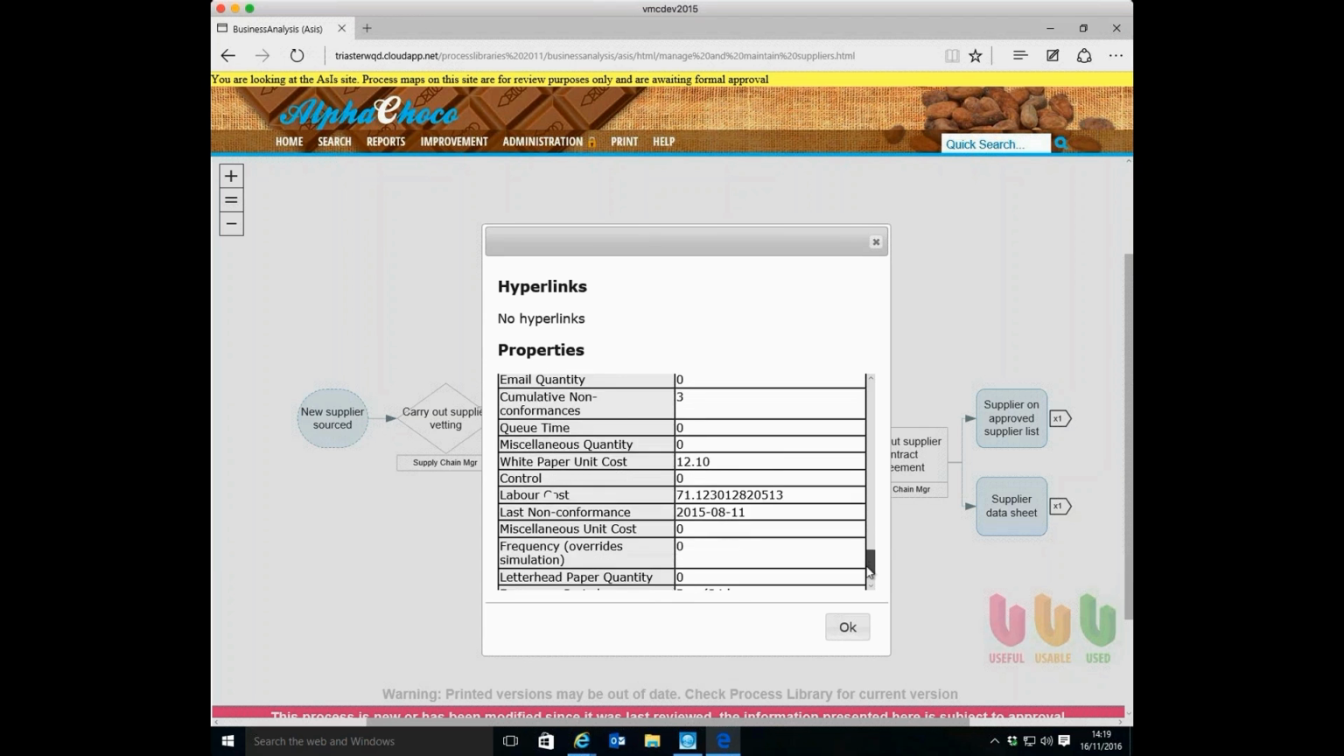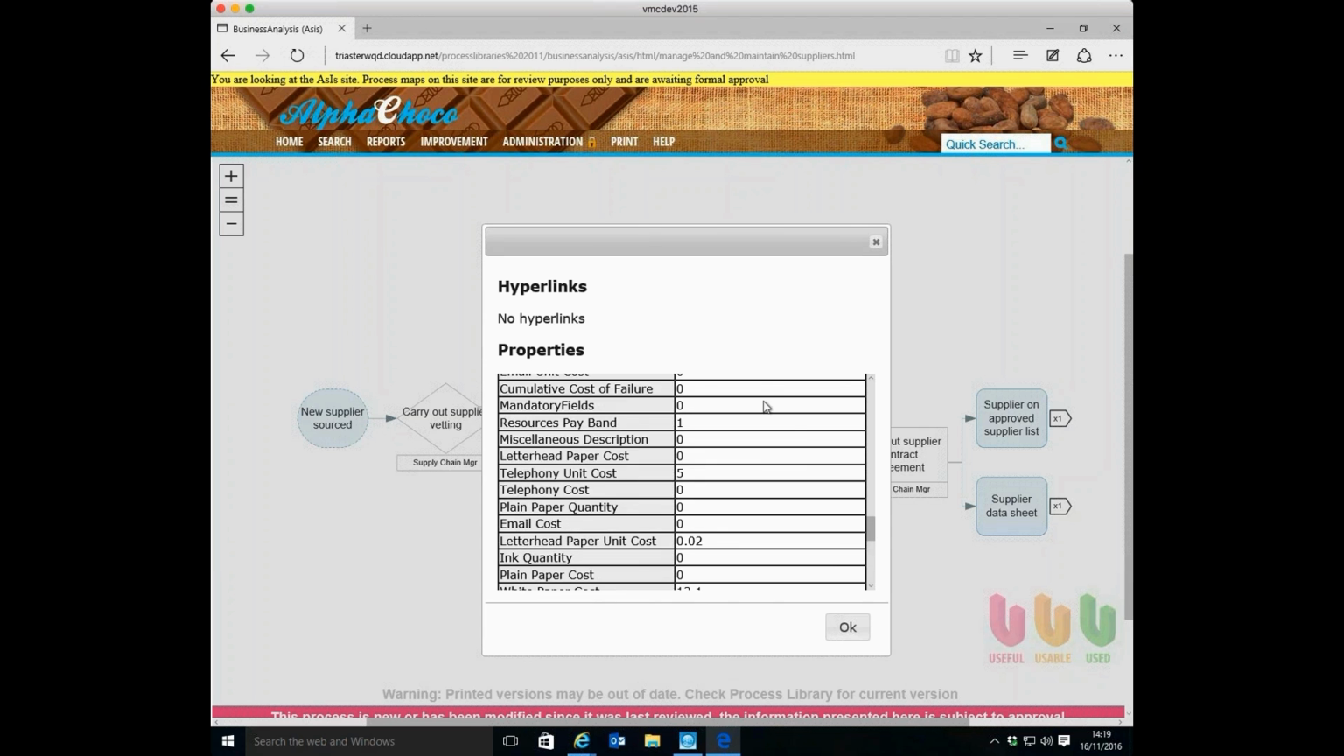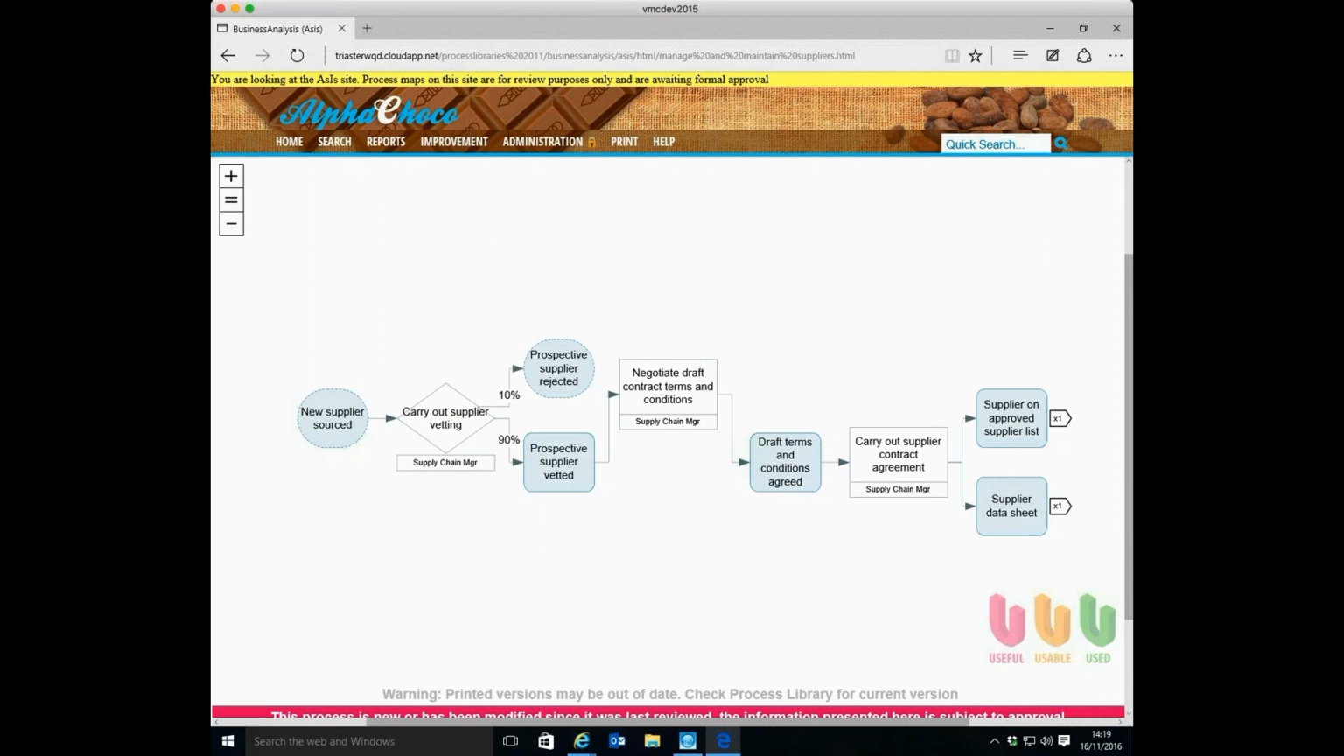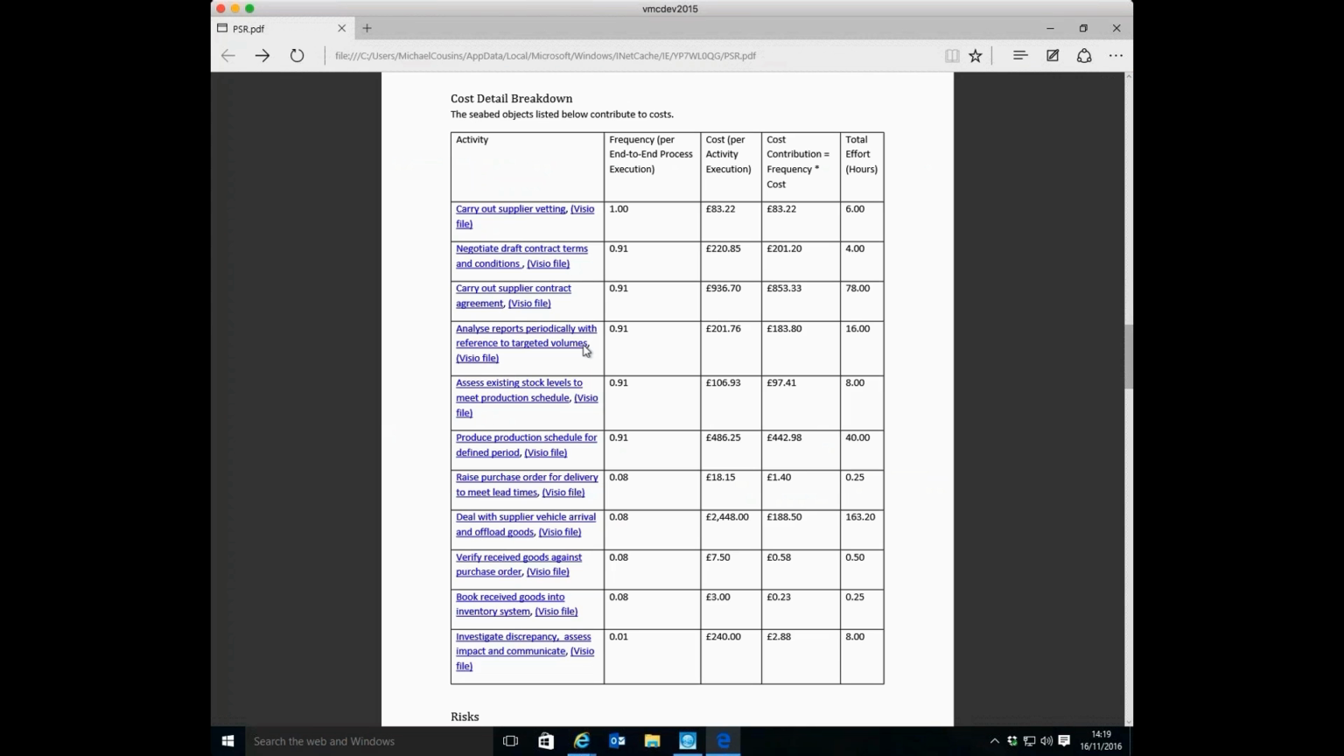Just trying to find that 83. No, I tell you what, I've not published. I haven't published these maps yet. Although we've got the process status report, I've not refreshed the publish. So we'll come back to that in a second. So back to that report again.